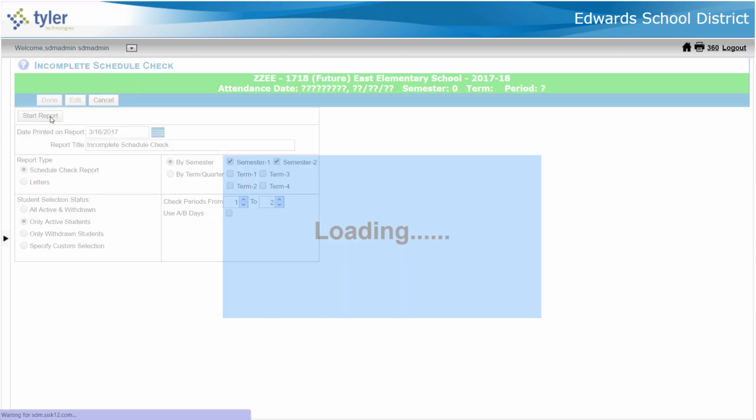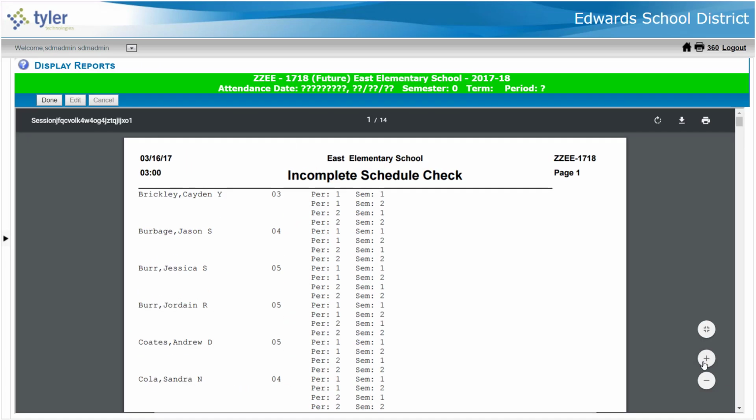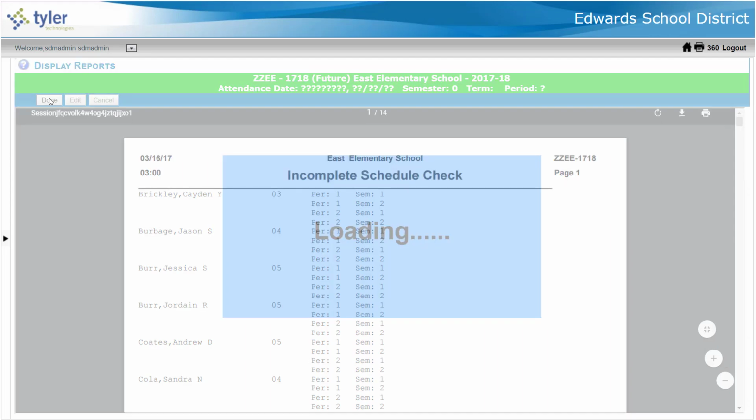Click Start Report. The report will display only students who do not have a complete schedule and only the periods that they are missing. You may return to the elementary class roster scheduling screen to address the students who need schedules. In my example, since we're on the future year and all students have not yet been scheduled, this report is quite long. We will click Done to return.